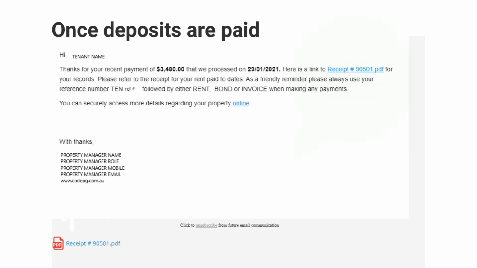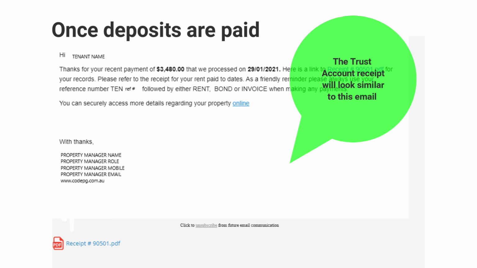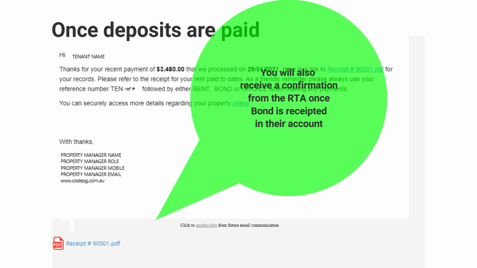When you pay your rental bond to the agency, you'll receive a trust account receipt and the bond will be lodged with the RTA within 10 days. In the coming weeks, you'll receive a receipt from the RTA confirming they now hold your bond.